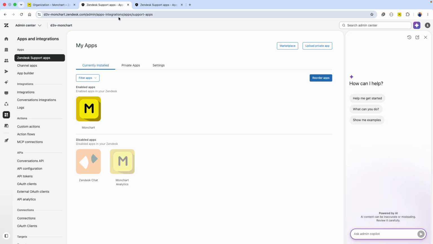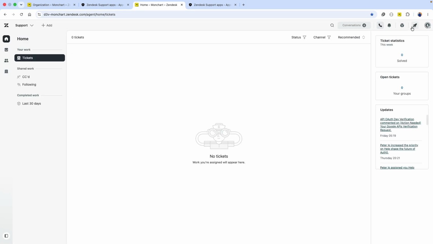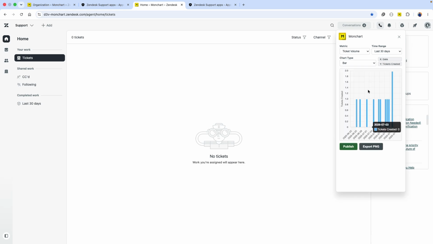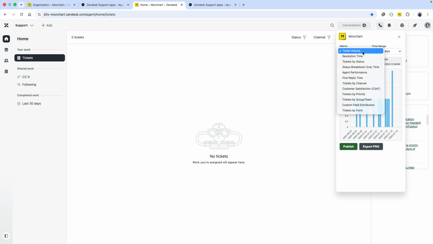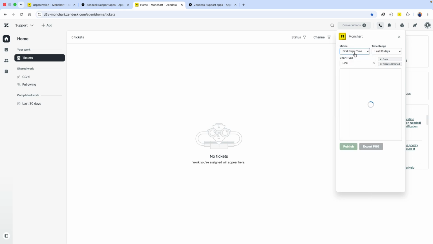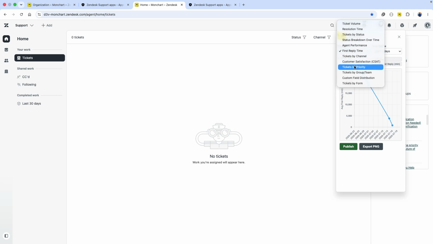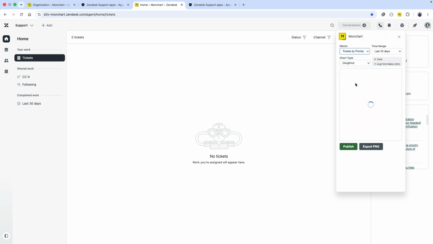Just choose your metrics. For example, I'm going back to the support part and choosing metrics, and you can see all the data appear straight away, like ticket volume, CSAT, resolution, first reply time, agent performance, priorities, channels, and so on and so forth. Just straight away.